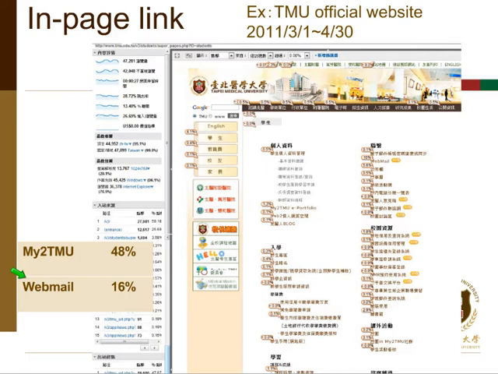And this page is our student main page. We find out most people like to go to My2TMU, that's our e-learning platform. About half of them are doing this, and one quarter of them are using the webmail system.